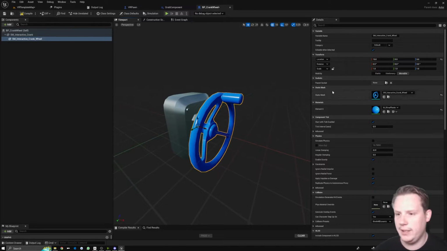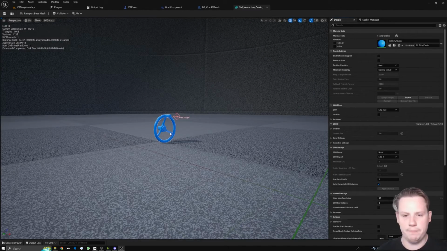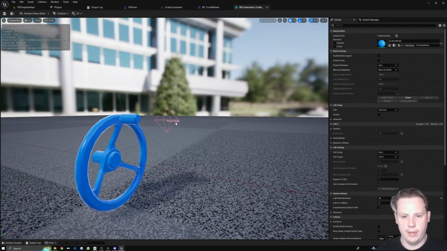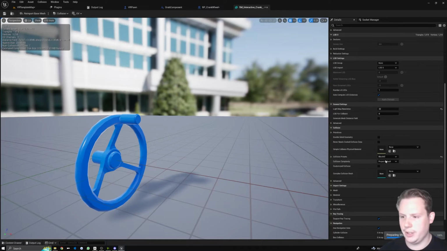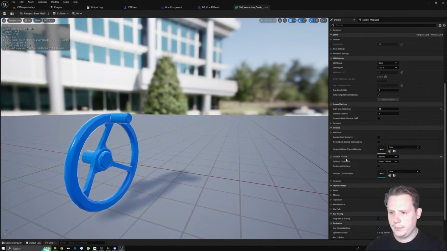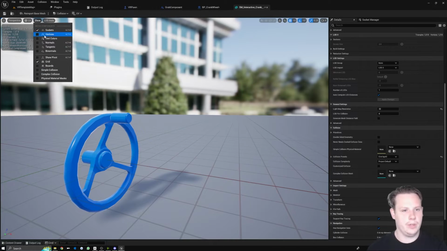What I'm going to do is open up the static mesh. And we've got a focus target, we don't need that. But what we do want to do is change the collision. At the minute it's on block all, which is absolutely fine. What we want to do is set collision preset to overlap all. So that'll allow us to detect it. And then for the collisions, we want to make sure that we've got a simple collision.